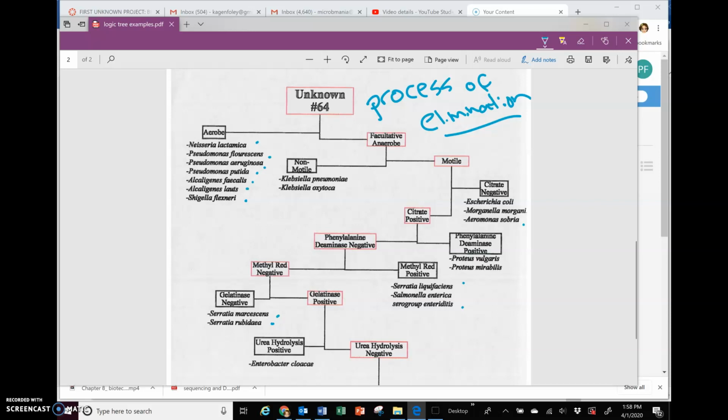So let's look at this first example. This is just someone's unknown, and they decided that they had a facultative anaerobe. So notice that they kind of have a color code so that you can follow their path. They haven't listed anything down below there. They're just showing you that all the organisms that have been identified as aerobes are eliminated right there. That organism, Shigella, actually should have been eliminated right there. Okay, so there was a mistake on that one, but you get the idea.